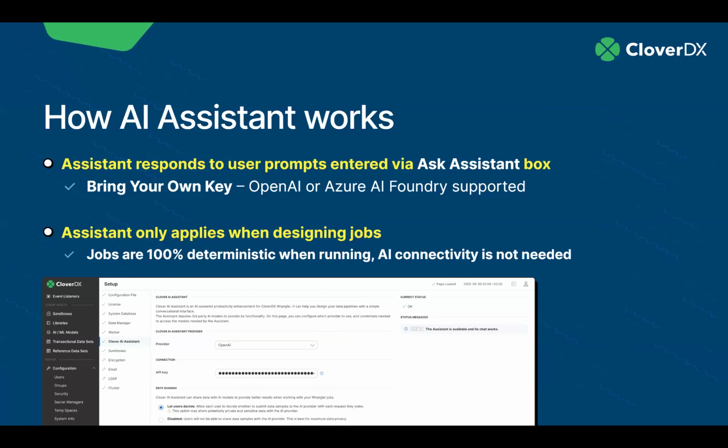And if you've used any large language model before, you know that it doesn't respond with the same response to the same question every time, right? There can be variations, but the way that we build this in Wrangler is that the assistant makes suggestions of what you can do within Wrangler. And if you accept those, they are fixed. And those are the steps that are taken when the job is running.